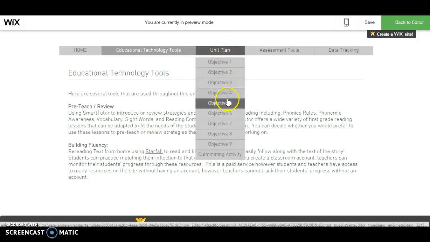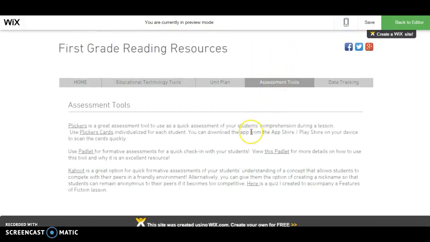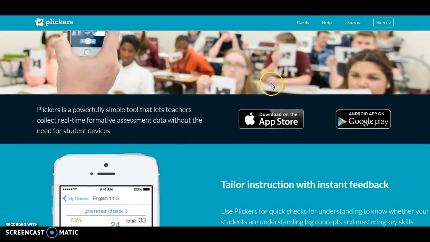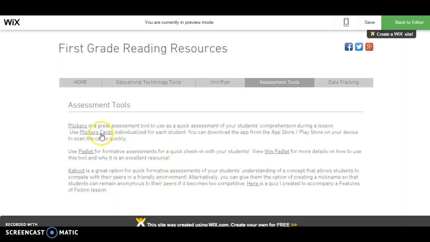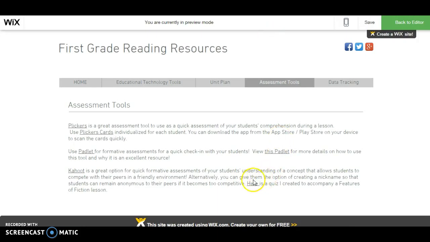I'm going to skip unit plan right now because that one's a little bit more involved and jump to assessment tools. Under assessment tools, I started to describe some of the different assessment tools that I'm using throughout my project. I'm creating links both directly to the site where you can see an overview of the topic as well as here are some Plickers cards. And I guess I forgot to add a link to an example of a Plickers quiz that I created, but I'll be adding that shortly after the screencast.